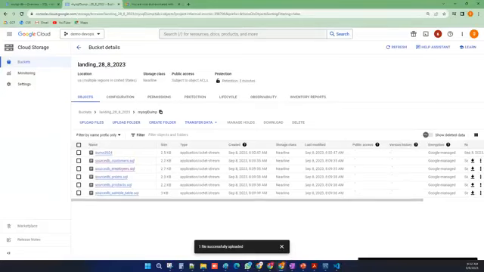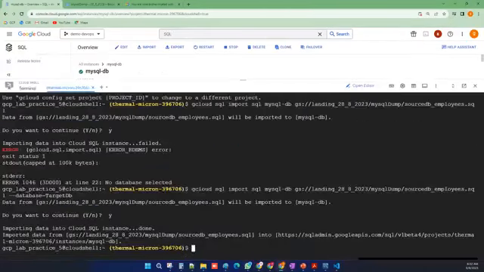Okay, I have loaded that particular file, and once you have loaded it, you can go to the Cloud Shell. In the Cloud Shell, run gcloud sql import. The file format is SQL. The instance database is MySQL DB.